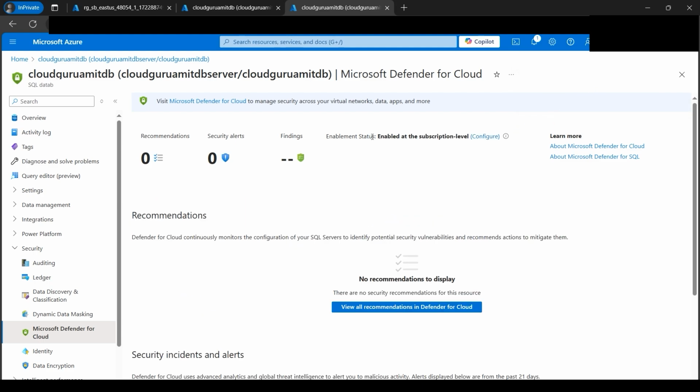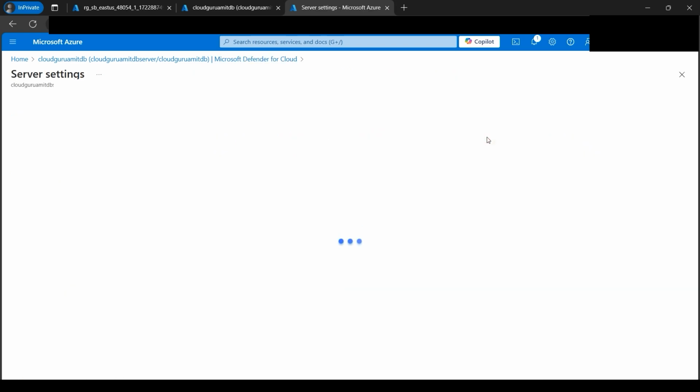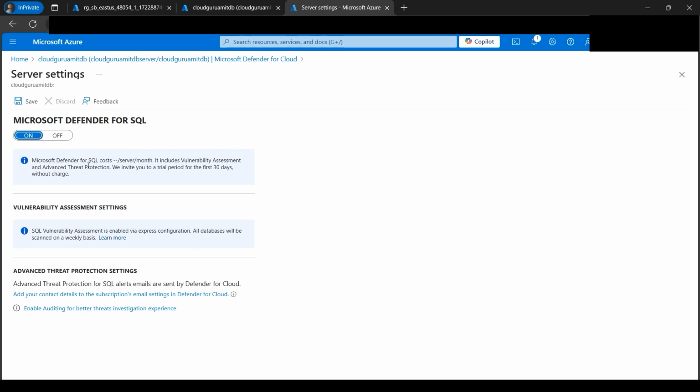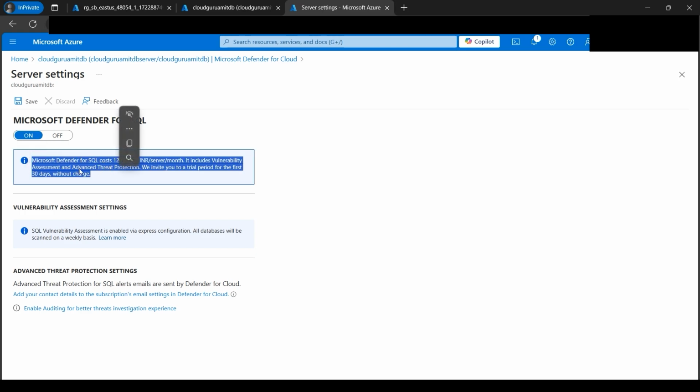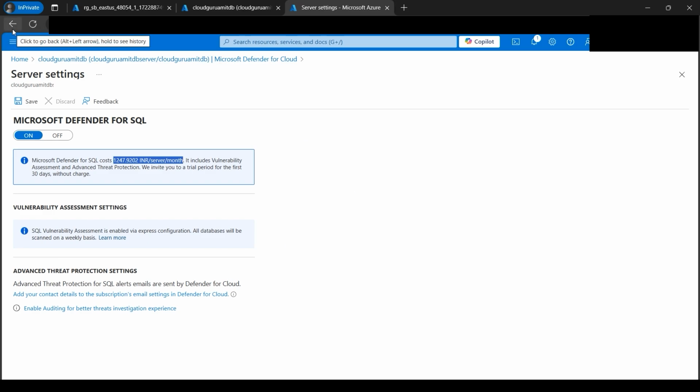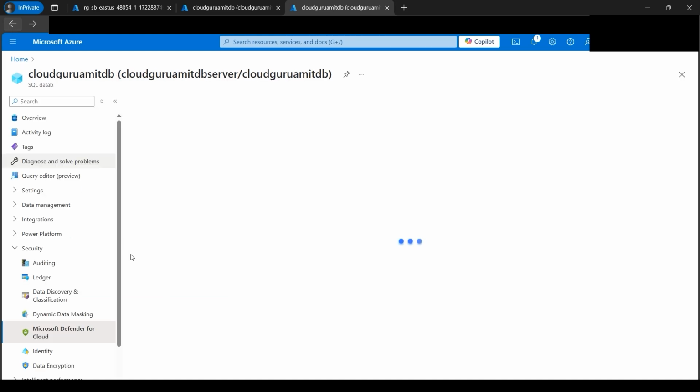Now if you look here, enablement status is enabled at the subscription level, and we got a configure option here. We can click on configure, and it shows the billing for Microsoft Defender for SQL, how much it costs in INR per server per month. So this is all we can view. Let's go back one step.